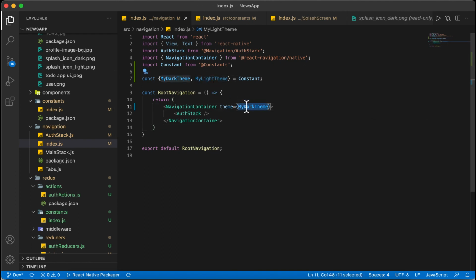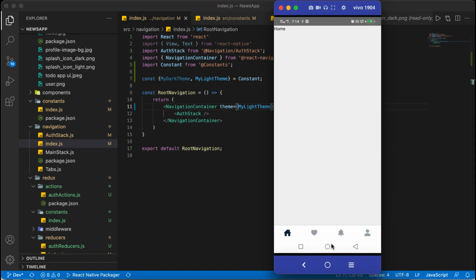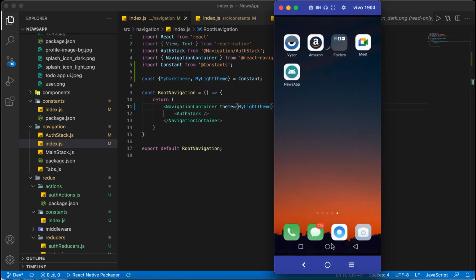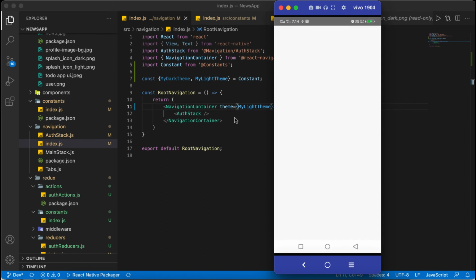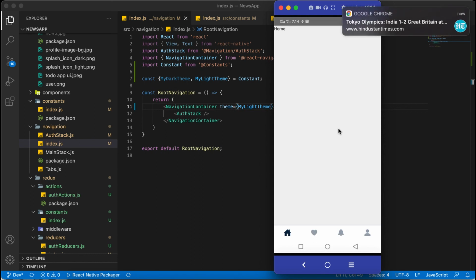Let's check again, and all the icons have become light, and here we'll check the splash screen, and you can see that it is working fine. So from the next videos, when we implement some screens, we will check there the dark and light theme, and according to that we will pass the theme colors.